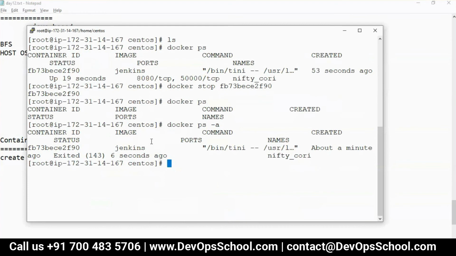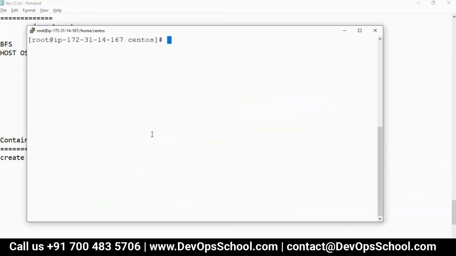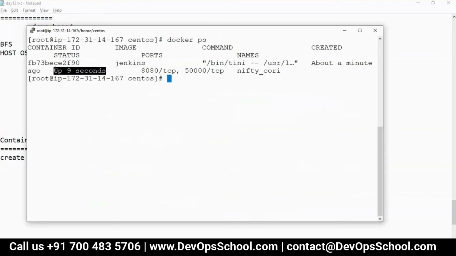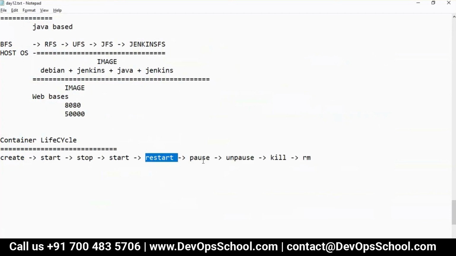And then start one more time. Can we start that one more time? It is exited. Can I start that container once again? See that? It's running. Can I restart it? Before restarting, I must check the runtime. It is 9 seconds. Can I restart? See, 9 seconds, 1 second. Restart. Can I pause this?